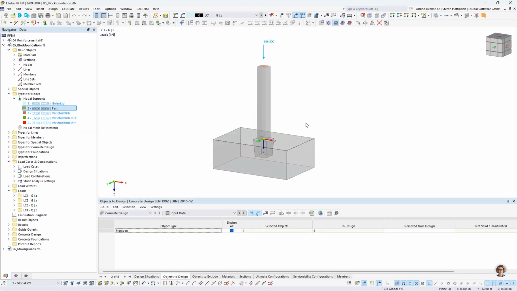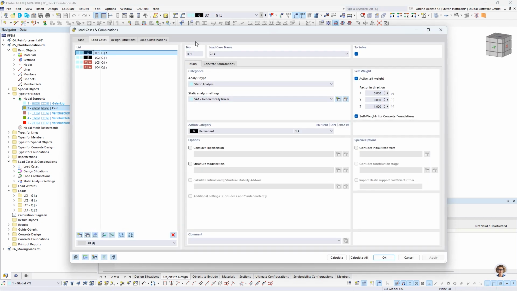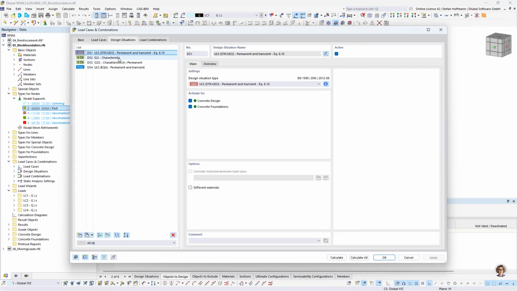So we defined all the properties. We just step quickly once again into the loads. So we defined multiple design situations. So the normal ultimate limit design with structural and geo collapse, the other SLS situations, and also a ULS equivalent permanent and transient design situation, what we will only take care about in our concrete foundations.